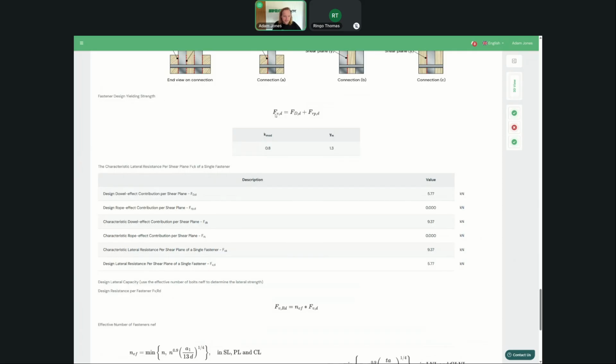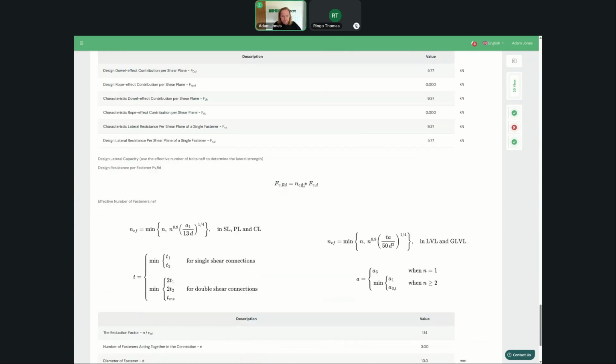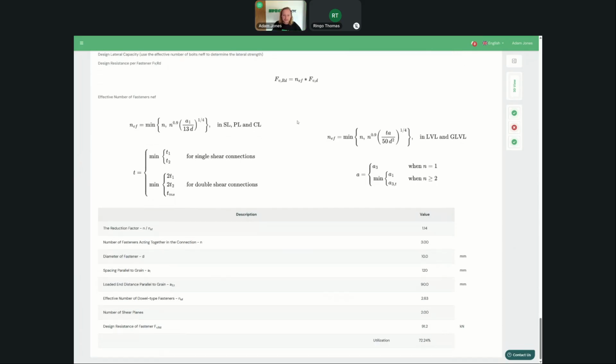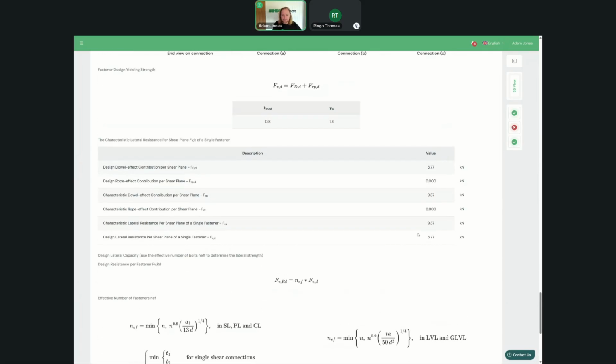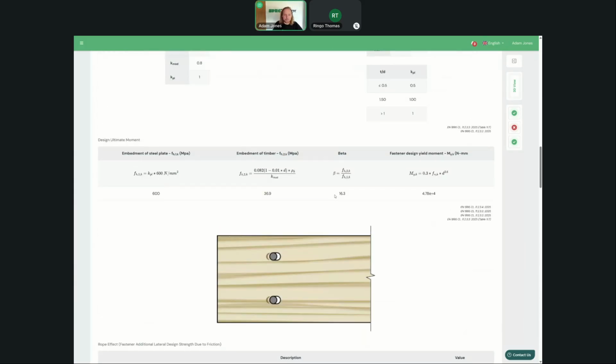So here to get the lateral resistance per shear plane of a single fastener, and then you multiply that by the effective number of fasteners in this instance. And these checks bring us to our design resistance, which is 91 kilonewtons. And I think we had about a 68 kilonewton force. So utilization in this instance is 72%. So this isn't the thing that's governing in this instance, but we will soon see what is.